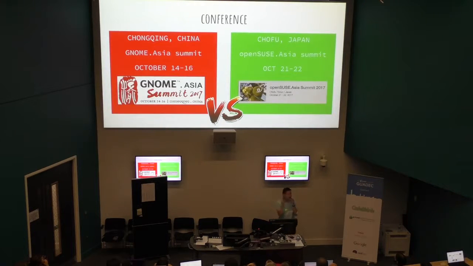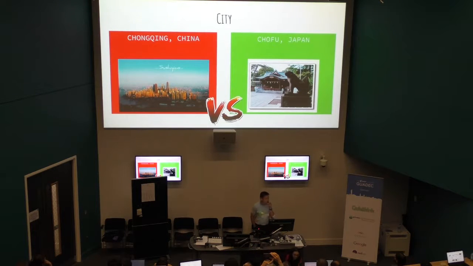We have both a conference in October. So one is GNOME Asia, on the 14th to 16th. And one is for Open Source Asia, on October 21 and 22. The place is Chongqing, China, for GNOME Asia. It's a beautiful city, and I already confirmed yesterday.